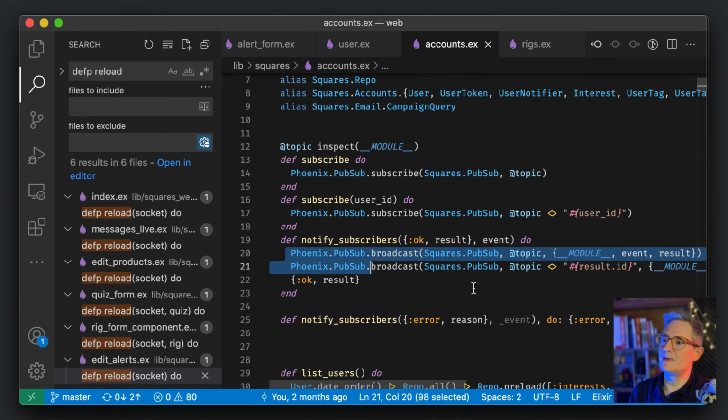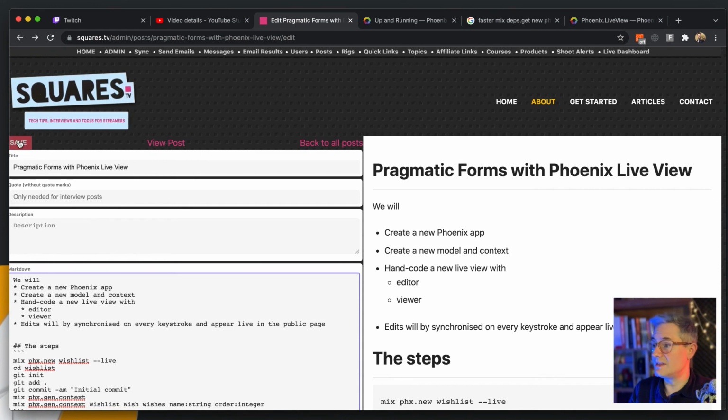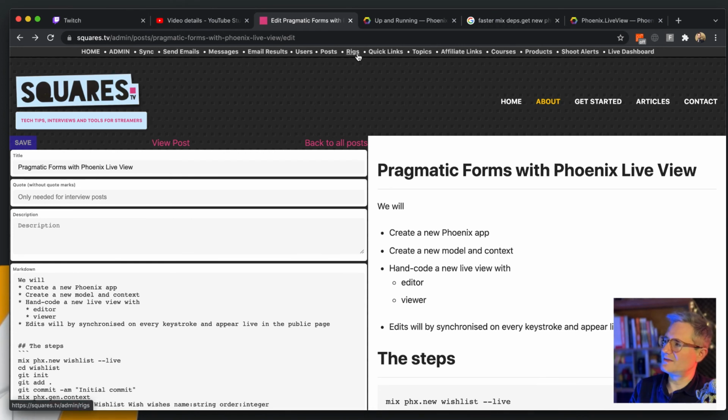And I'll just show you behind the scenes on this thing. So this is my Squares TV. If you go to squares.tv, this is what I'm focused on at the moment. I'm building quite a lot of stuff. So I've got all of these different forms, and I'm actually finding it quicker to spin up a LiveView to do my editors.